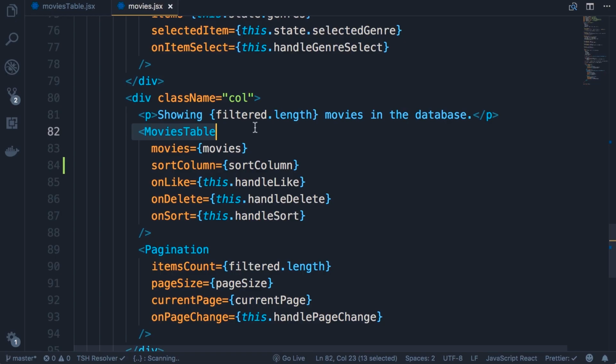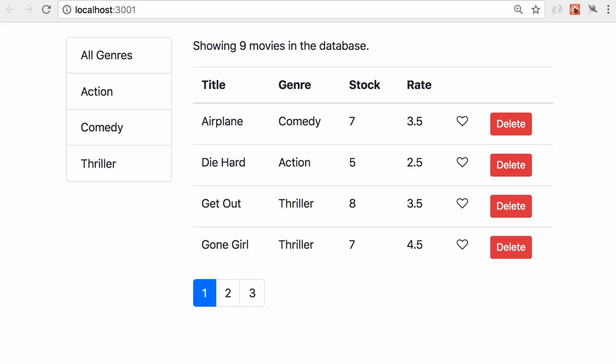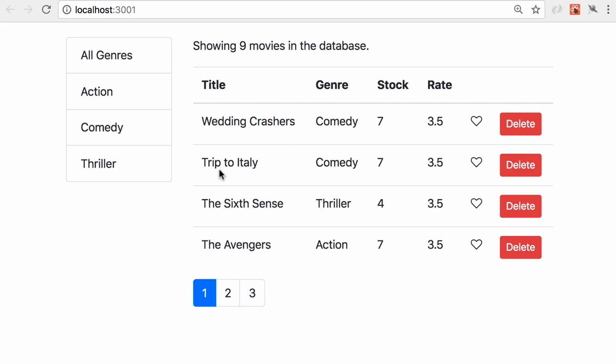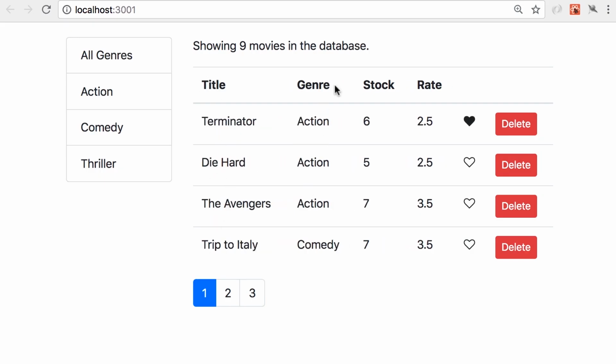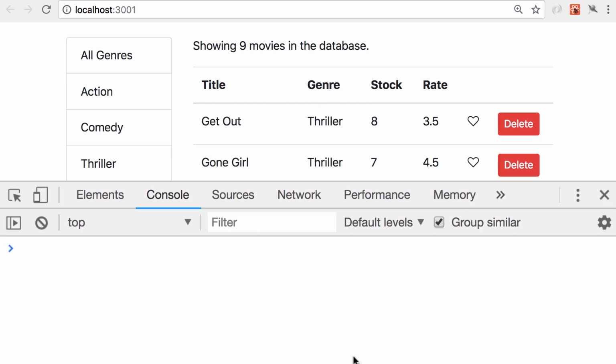Now let's test the application. So back in the browser, we have a warning here. We'll get to that shortly. Let's just make sure our sorting works. So initially our movies are sorted by the title. Let's click here. Now they're sorted in a descending order. Let's sort by genre. Beautiful. One more time. Perfect.